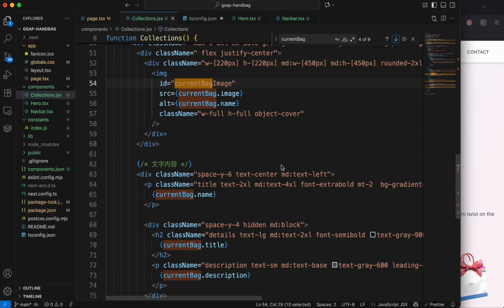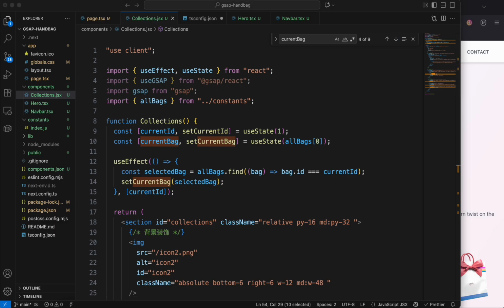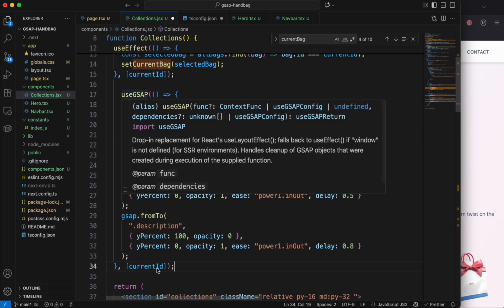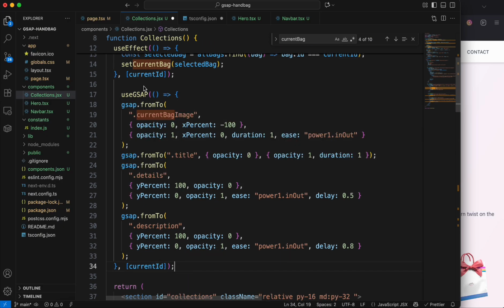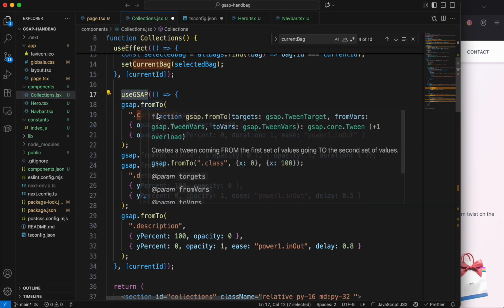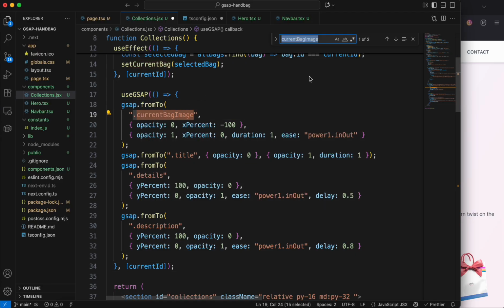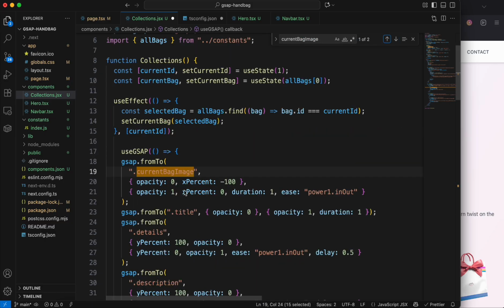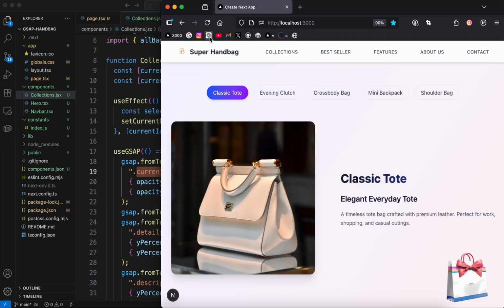And now we use GSAP to make some animation. Here, when the current ID changes, we go GSAP from the current bag image, this picture, from opacity 0 to opacity 1 with an x change and duration. So it's safe, and this is the image.